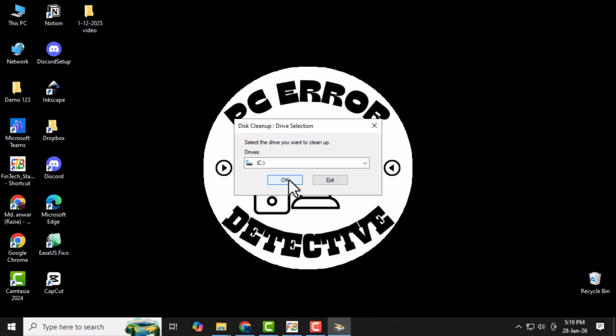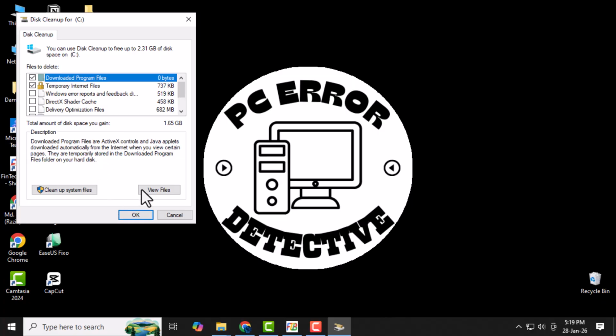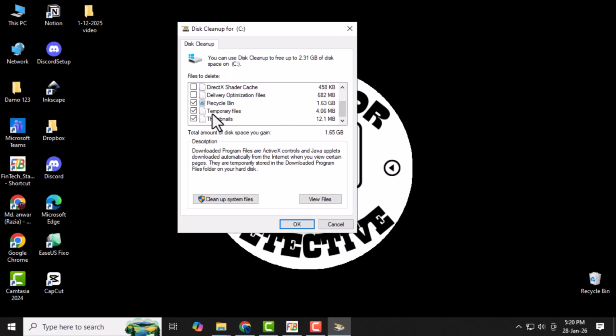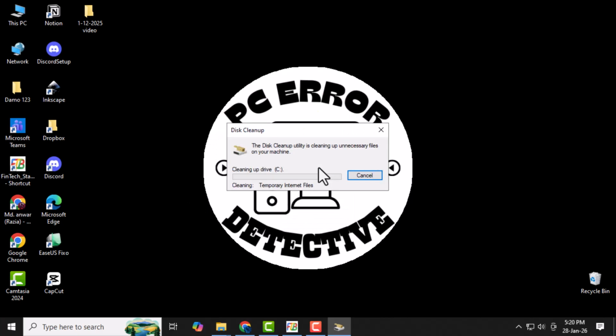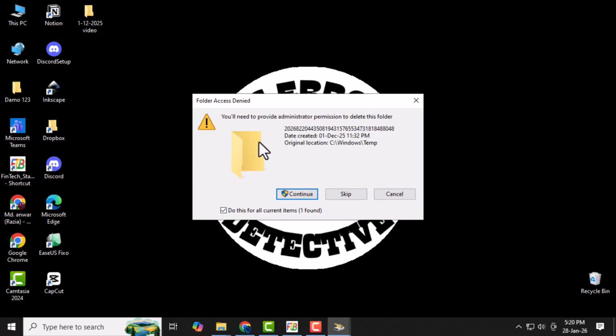Step 3. Choose the drive where Windows is installed, usually C, with a Windows icon, and click OK. This ensures that you are cleaning the main system drive. Step 4. Select the files you want to delete from the list. You can choose items like temporary files, recycle bin contents, and system cache to free up space. Step 5. Click OK, then confirm by clicking Delete Files. Disk cleanup will then remove these files safely and efficiently.